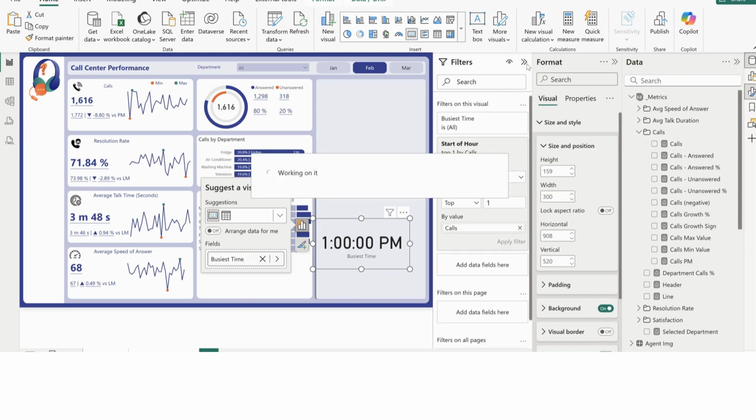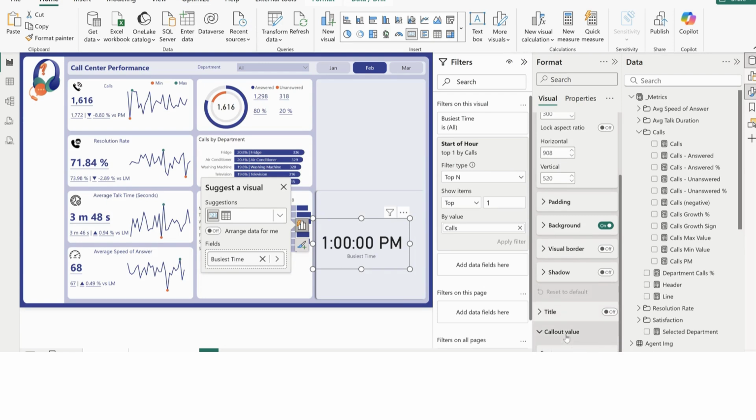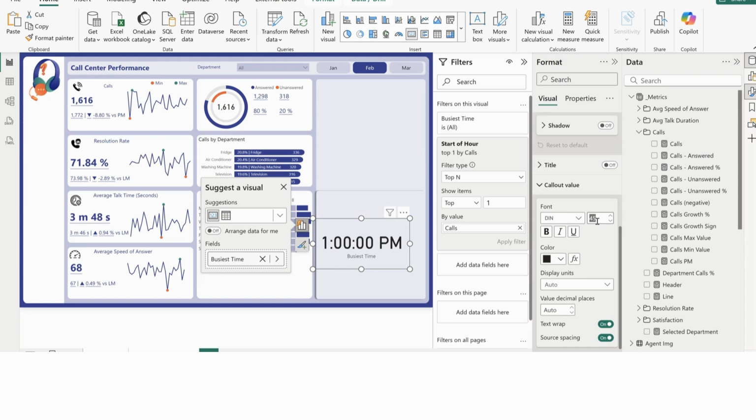So this now, what I can do is to resize the value to be 15. Okay, maybe bold.